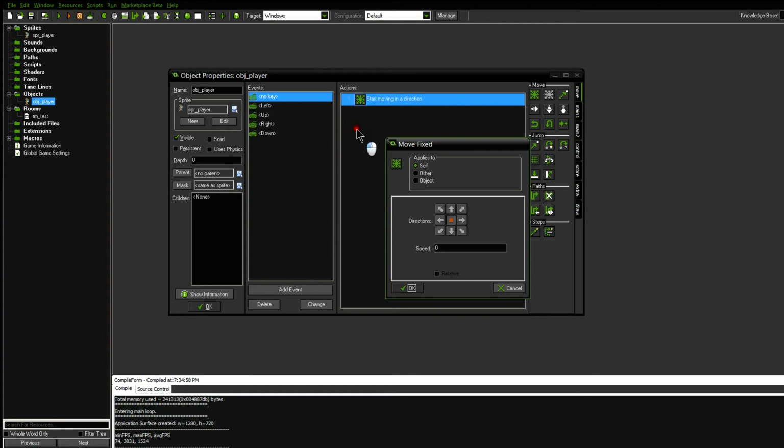Which is why with Game Maker Studio, everyone recommends you learn how to program and learn how to use GML, the Game Maker language, which is what I'm going to teach you now.